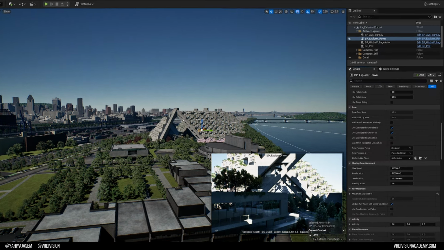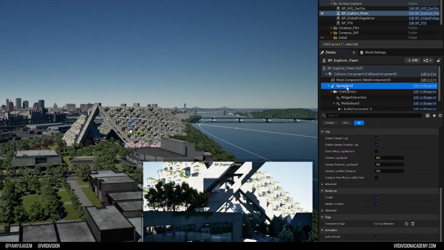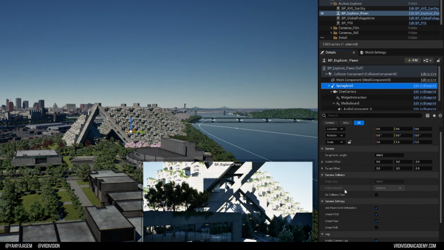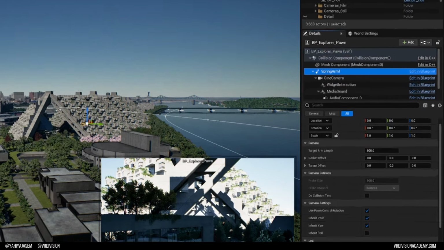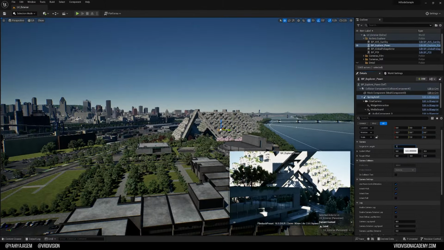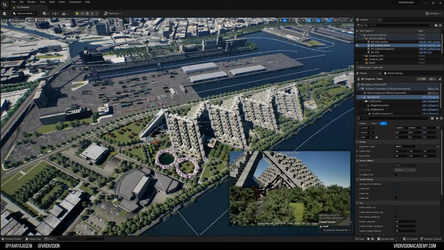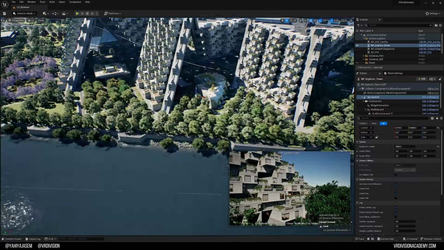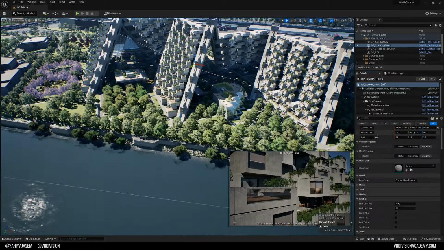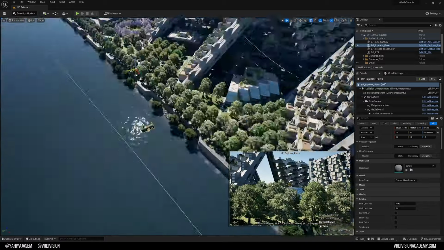So if you go to the components view, click here and drag, you will see spring arm. One important setting to change from the camera settings is the target arm length. This will set how close or far your camera is from the point in space it's looking into. Make sure you put the Explorer pawn in the center of your project for correct rotations around that area. Let's hit play one final time.